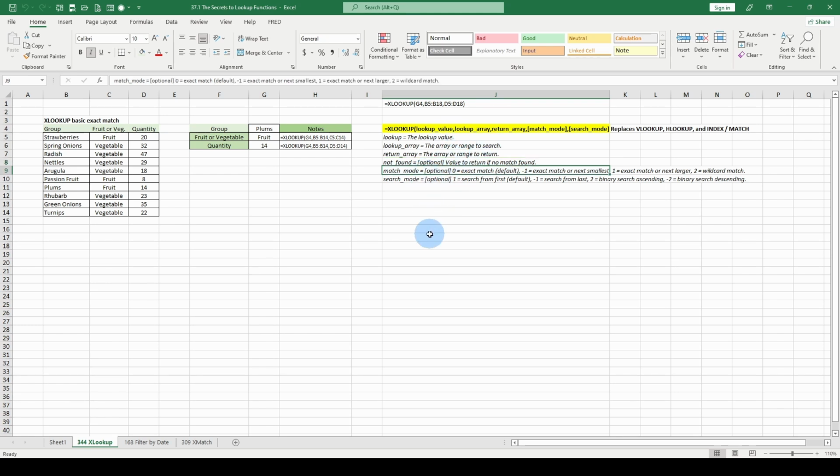Match mode is optional but sometimes critical. We have 0, which is an exact match. That's the default. -1 is exact match or next smaller. 1 equals exact match or next larger, and 2 equals wildcard match. Search mode is optional. Search from first, in other words, we're going to go, in this case, B5 down. We can go from last. We can go ascending or descending. We can use binary search, and we can use a binary search descending. Well, we'll get into that later.